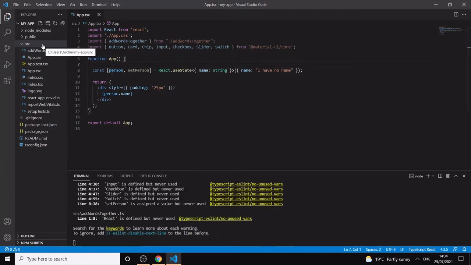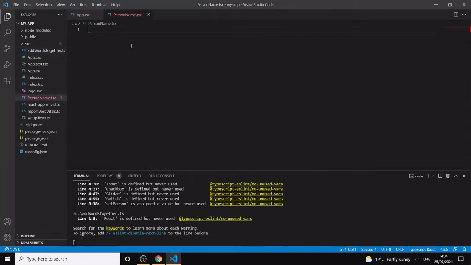And what we'll do is add a new file for your component, and that's going to be person name.tsx, and don't forget the x at the end. TSX means that it's a TypeScript file that you can render out of, meaning that it's not just for functional use, it's for displaying things as well.